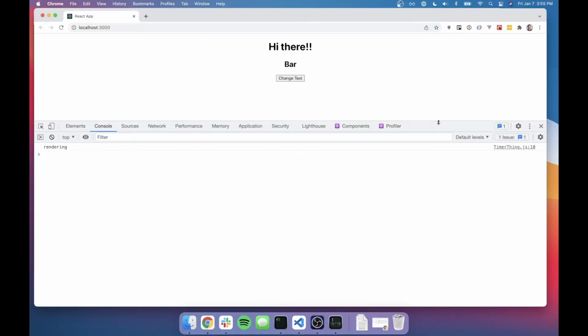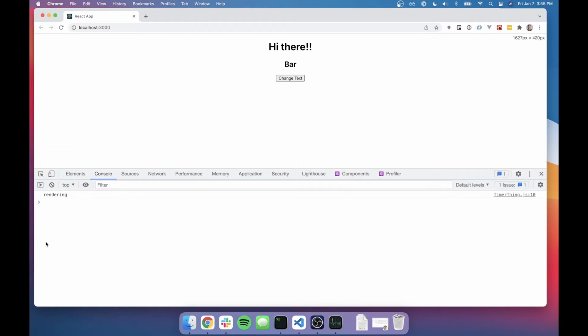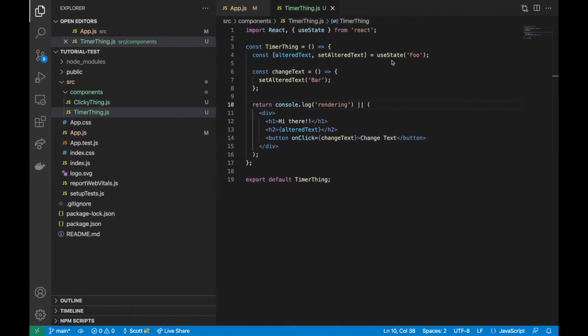Let's bring our console up here. So it gets rendered once, obviously. Well, let's refresh, so we're in a fresh state where we have foo, we click it once, changes to bar, and it re-renders. And that's what the set state function from the useState always does. It always forces a re-render if the value has changed. So how is this different than a ref?